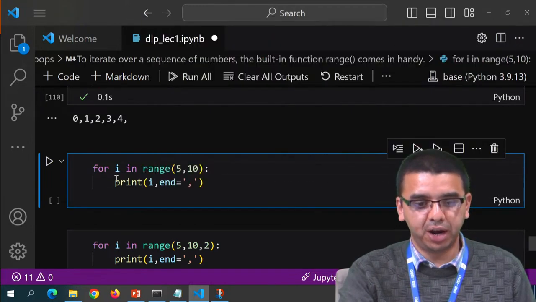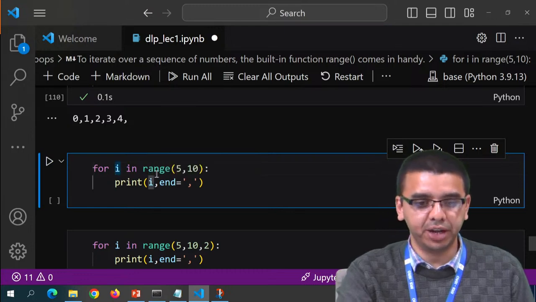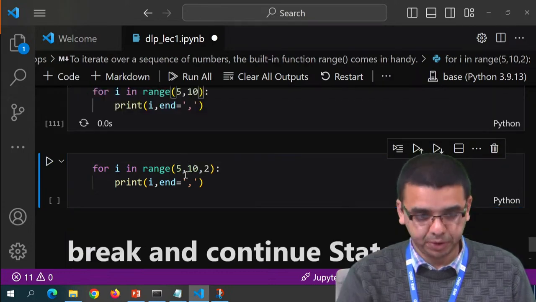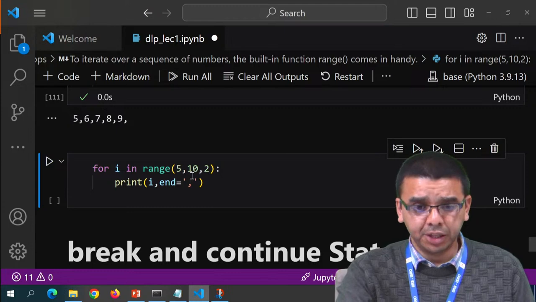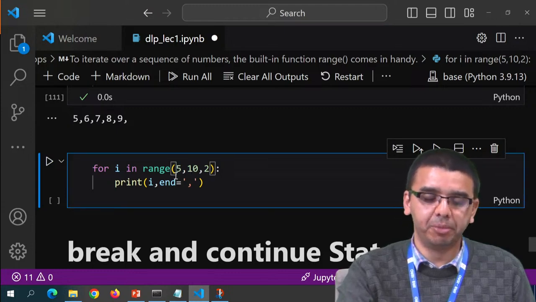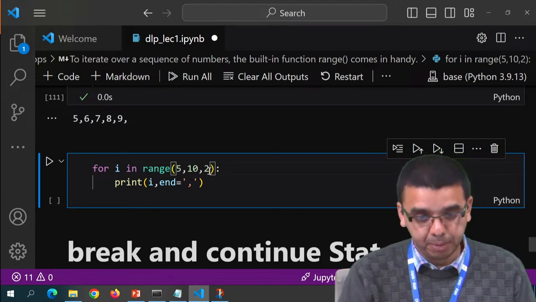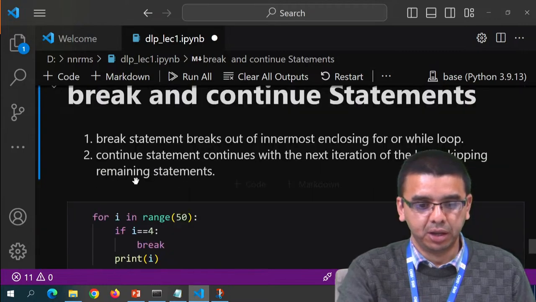Now suppose you want to specify a start and an end. If you pass two arguments to the range function, then it starts at 5 and ends at 10, and the steps are incremented by 1. And if you want to increment by 2, you can pass a third argument to the range function, the number of steps. So now I will increment by 2: 5, 7, 9.